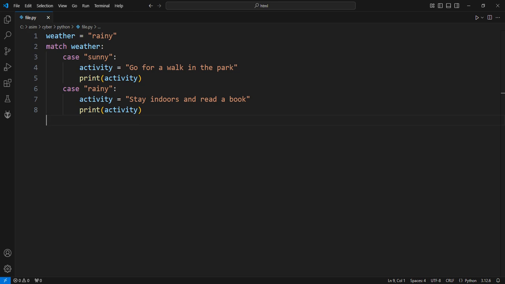Third condition. Check if the weather is cloudy. Case expression. This checks if weather is equal to the string cloudy. If it's cloudy, the activity is set to go for a jog. Print function. This will print go for a jog to the screen.